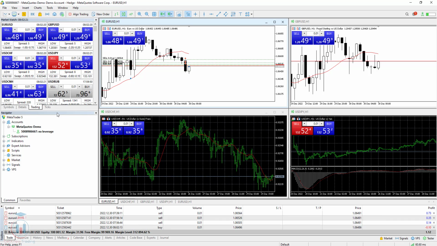Let's go to the Navigator window, and the Navigator window shows you all the details about your account. Here is the list of all accounts you have on a trading platform. If you have more of them, you will see it here, and you will see which trading server or broker you are using currently.